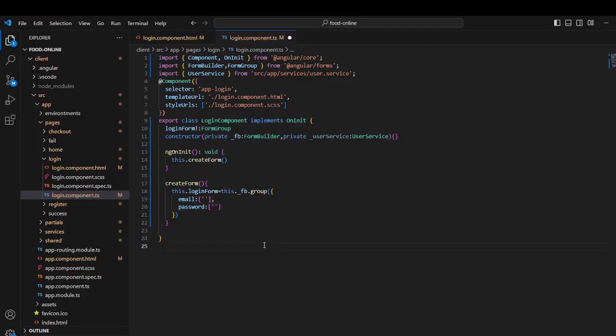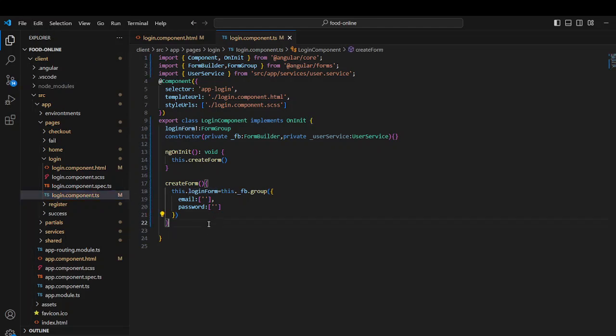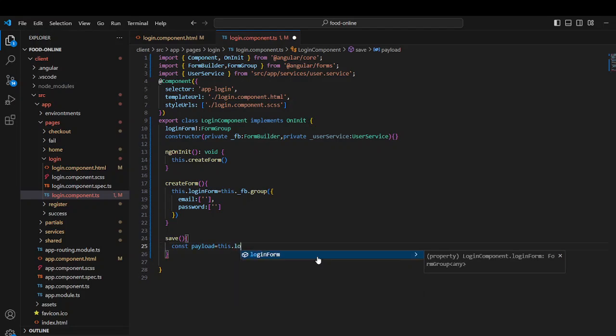So we are mainly doing the backend integration. We have created the login method and added email and password. Now let's add the save method, similar to the user registration. So const payload is this.loginForm.value. Now we need to pass this to the service.